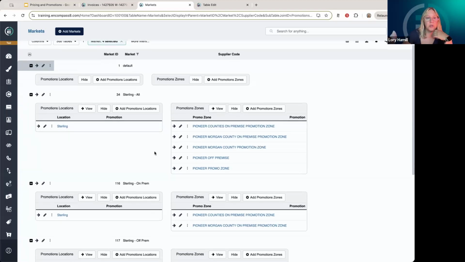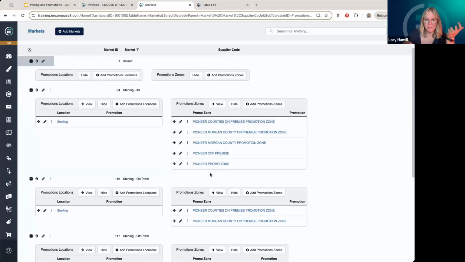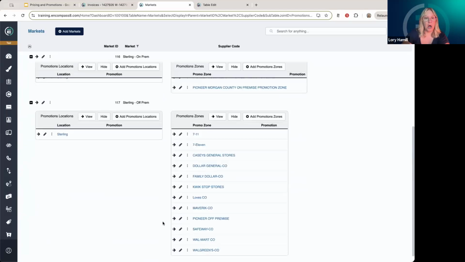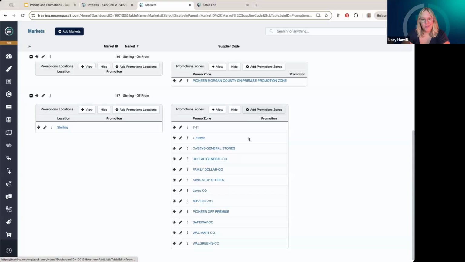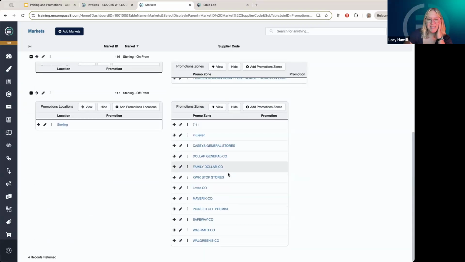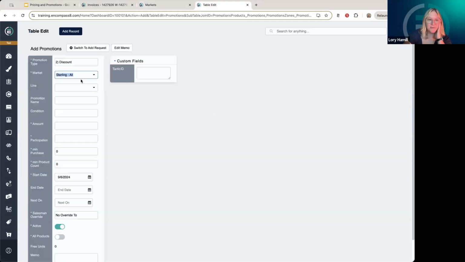However, Sterling All includes the Sterling location and these promotion zones. Sterling on-prem includes the Sterling location and any of the on-premise zones that I've got set up. Sterling off-prem, again, Sterling, and then it looks like a bunch of the C stores and grocery stores that don't offer any off-premise consumption, and then one called off-premise specifically. So we can see how these markets allow for multiple relationships. Only instead of me setting all of these things, I would just have selected Sterling off-prem. So that's how you would use a market, and it's similar with a line.